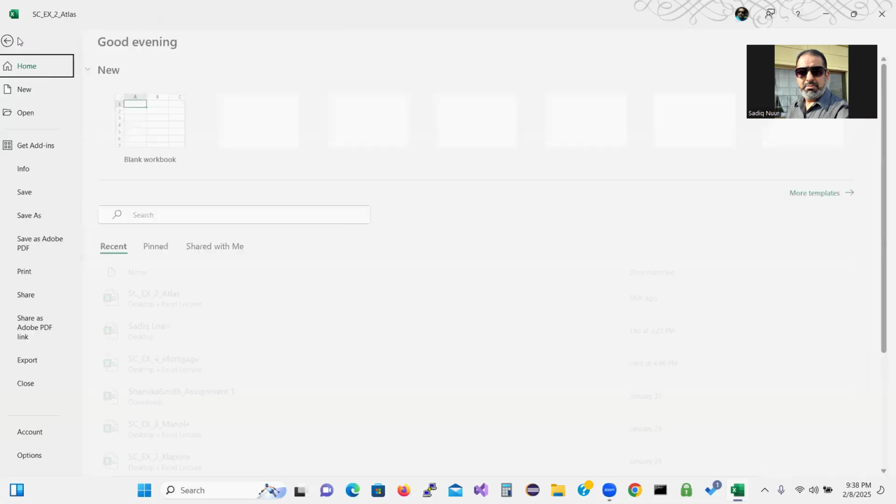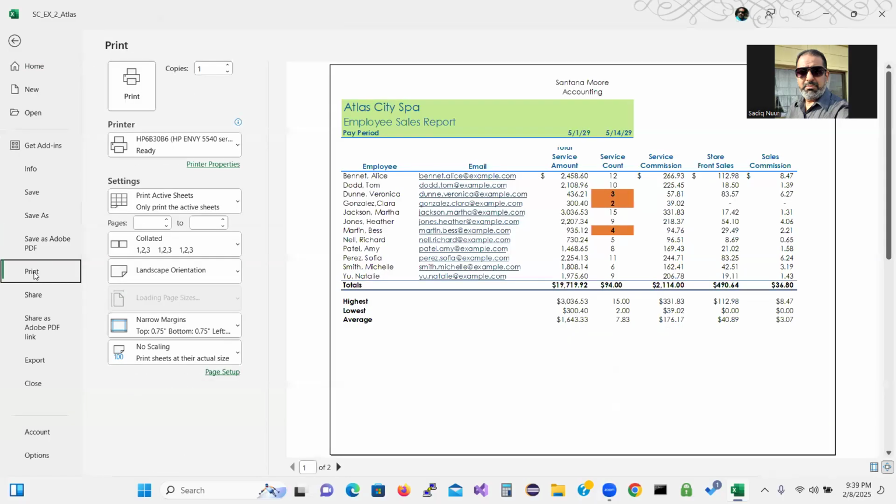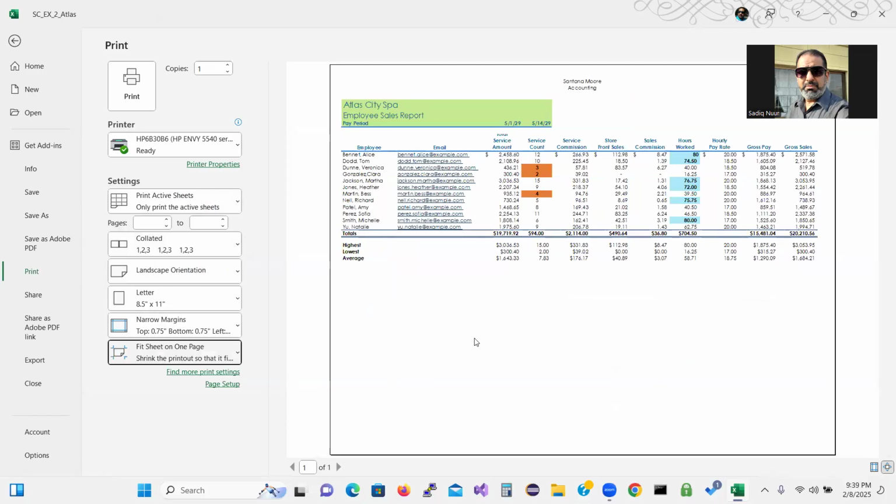Now we're gonna go to file. So we are back to the backstage when I hit the file. So that's the backstage. Now we're gonna hit print. As you see that everything is not visible. Some of it is cutting off. So what we want to do here is that we're gonna go down here where it says no scaling, right? So you will click here, then you will choose the option that says fit the sheet on one page. Now I can see everything perfect, all right?